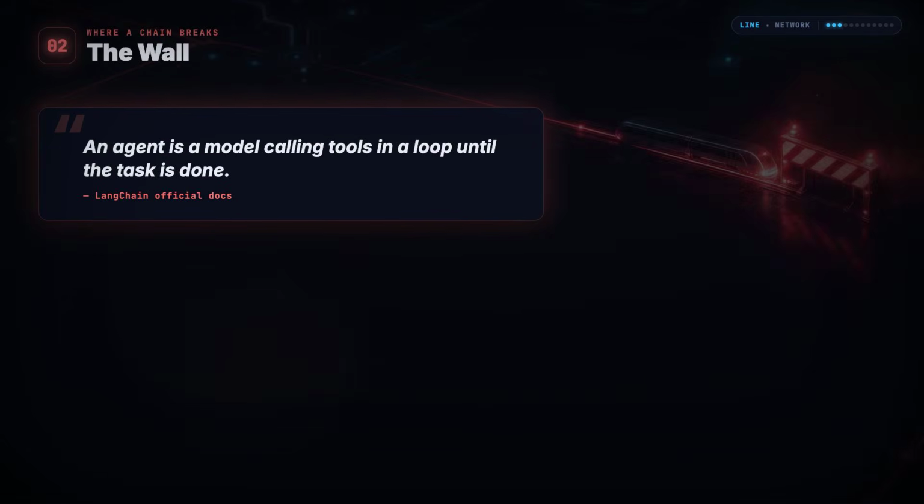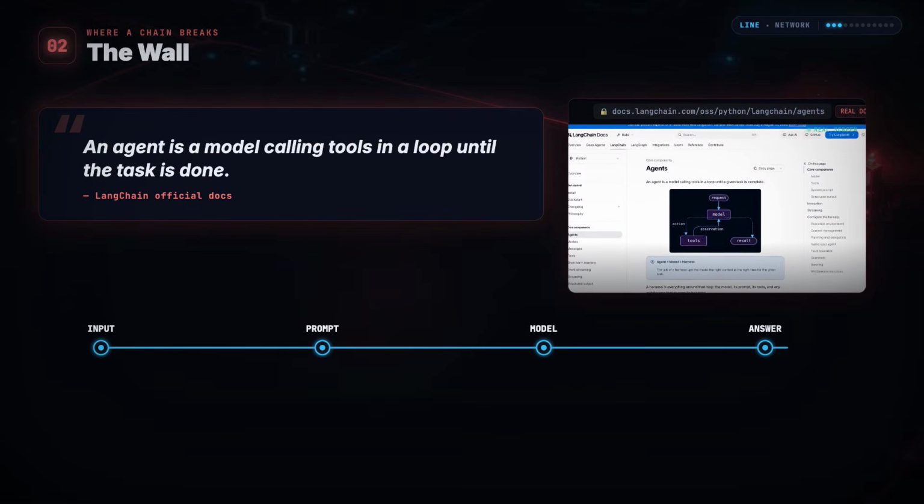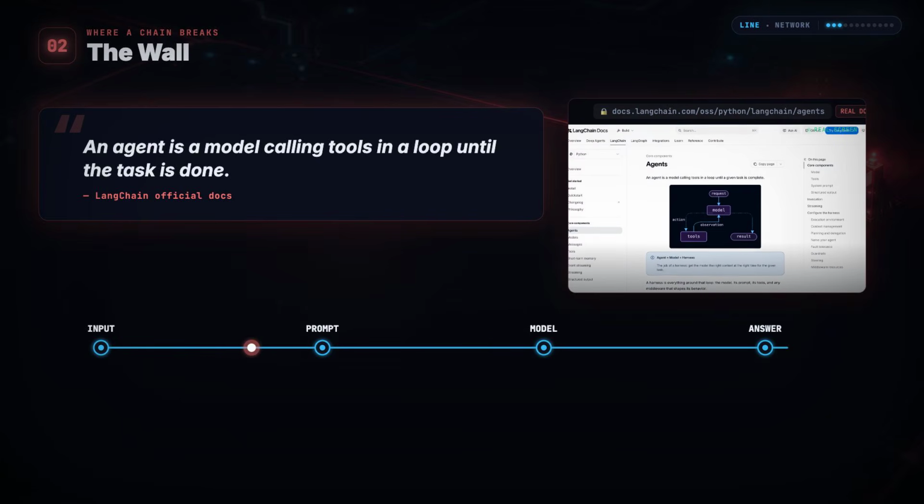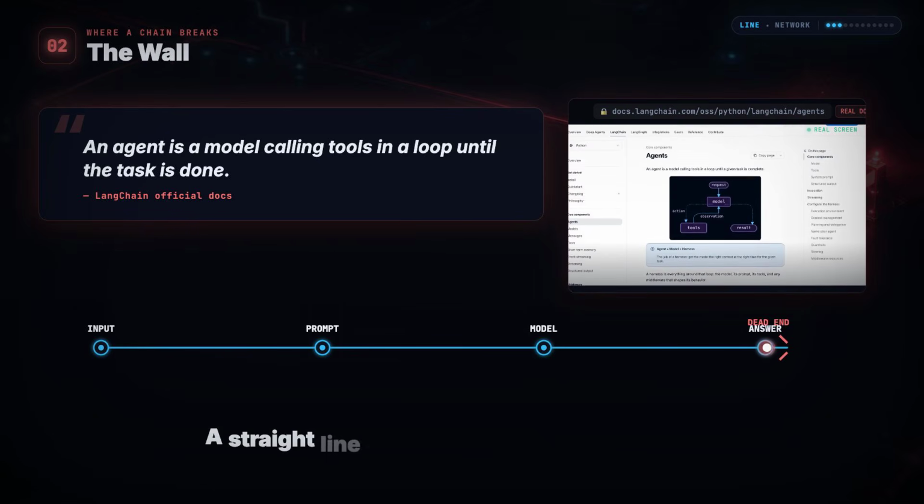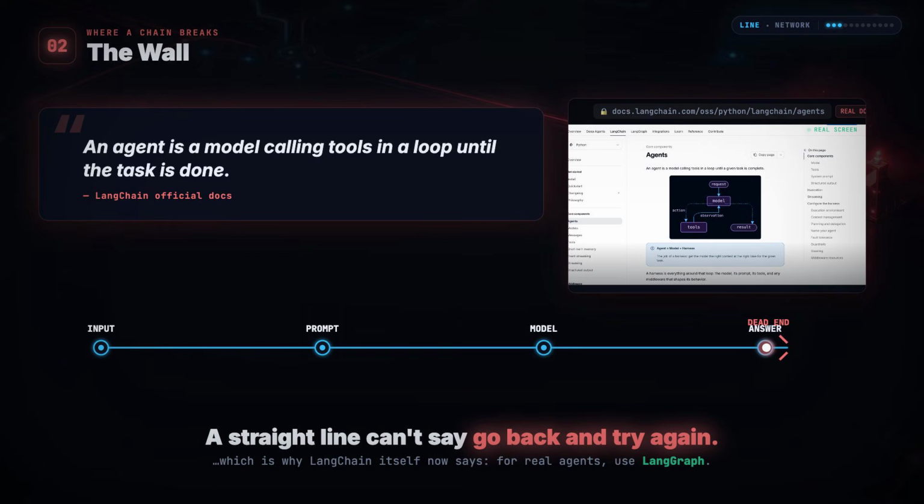Here's the wall. The official definition of an agent from LangChain's own docs is a model calling tools in a loop until the task is done. Read that again. In a loop. Think about what a real agent actually does. It calls a tool, looks at the result, and decides what to do next. If the answer is weak, it tries again. If it needs more, it searches again. Every one of those behaviors, using a tool, retrying, reflecting, and revising, is a circle. The work comes back around.